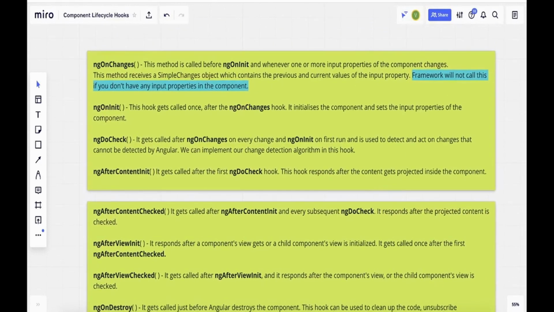So most of us think that the first lifecycle hook which gets executed is ngOnInit, whereas that is not the case. The first lifecycle hook which gets executed is ngOnChanges, which basically keeps track of your input properties for the component. It receives an object called SimpleChanges, which keeps track of the current and the previous value for that input property.